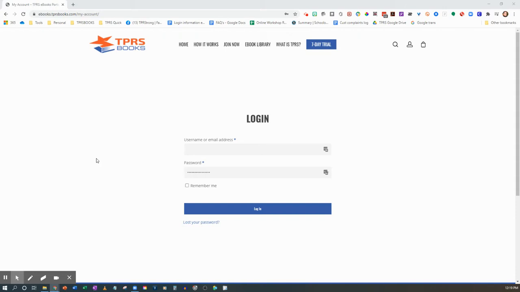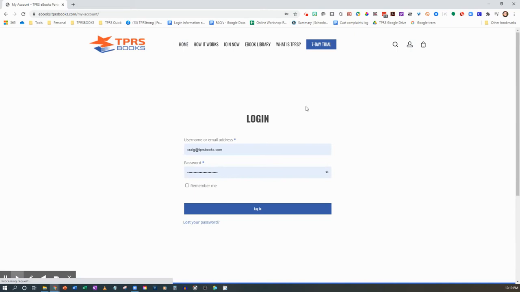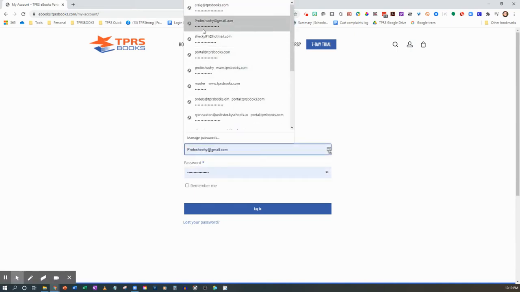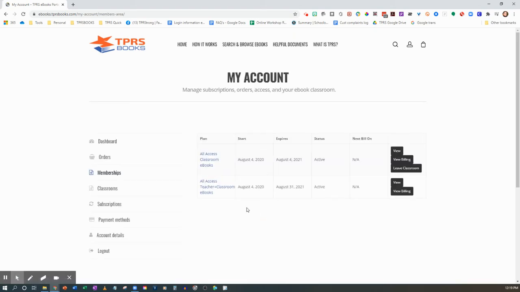First of all, the most important thing that you do when you first come to the site before you're logged in is always go to the login page, and that's here. So normally when you click on ebooks.tprsbooks.com, it gets you here. You want to go here first, always. And once you get here, log in. And if you do that, you will not have issues.